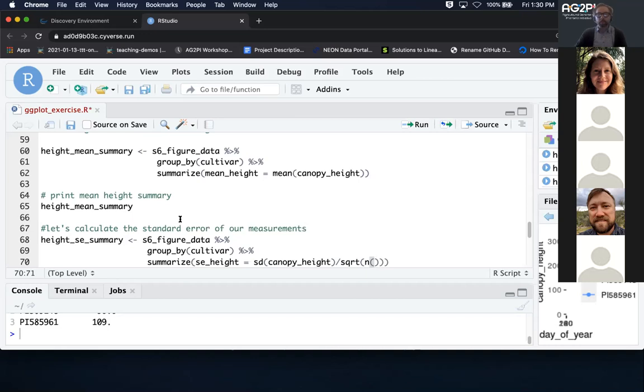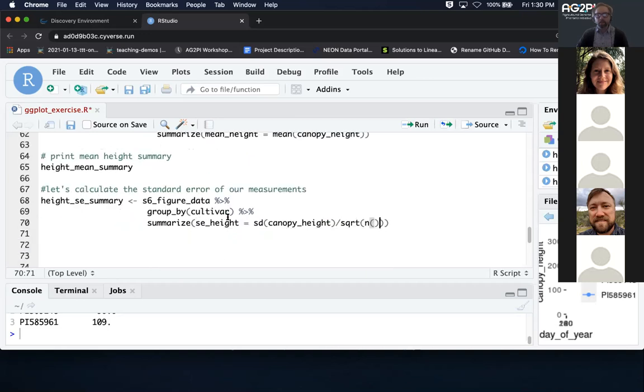And so again, with the and then statements or pipes, it is saying to take the season 6 figure data and then group it by the cultivar and then summarize it by calculating the standard error of the height, which is equal to the standard deviation divided by the square root of the number of observations. And so we can do that. And we have our new summary statistic.